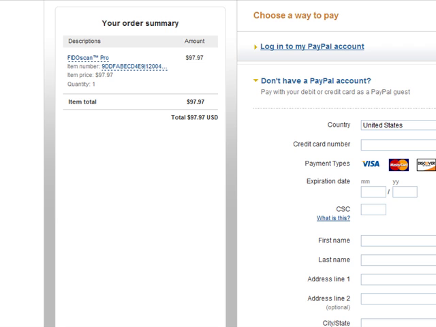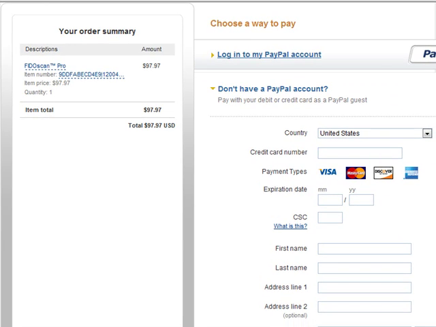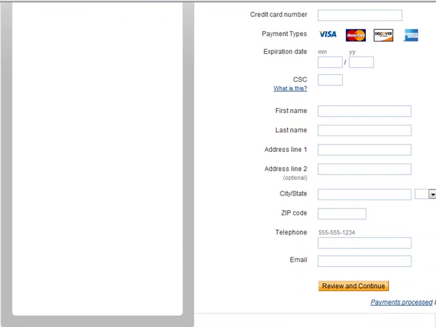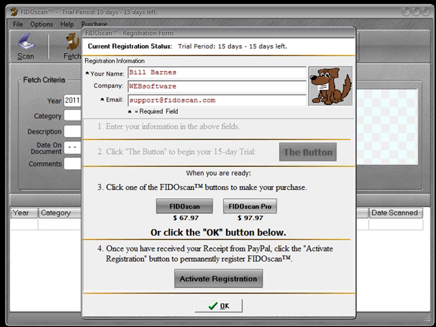That shows our different fields. Let's minimize this a little bit. Just enter your information into the fields as you would on any other website making a credit card purchase. Once you're done, click the Review and Continue button.